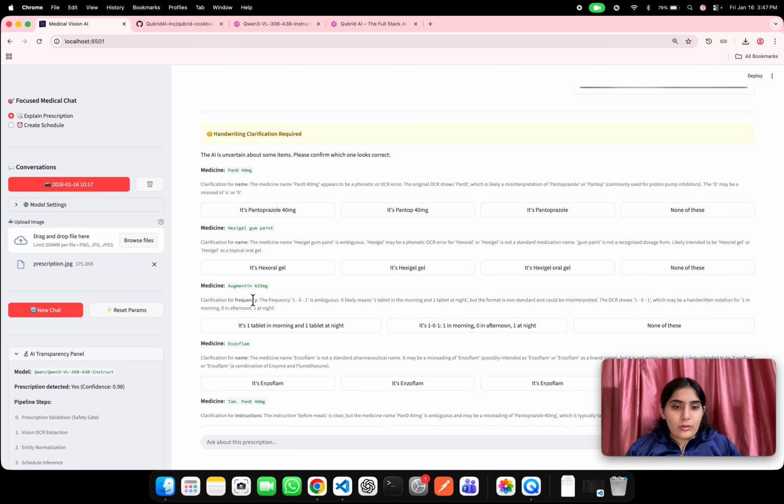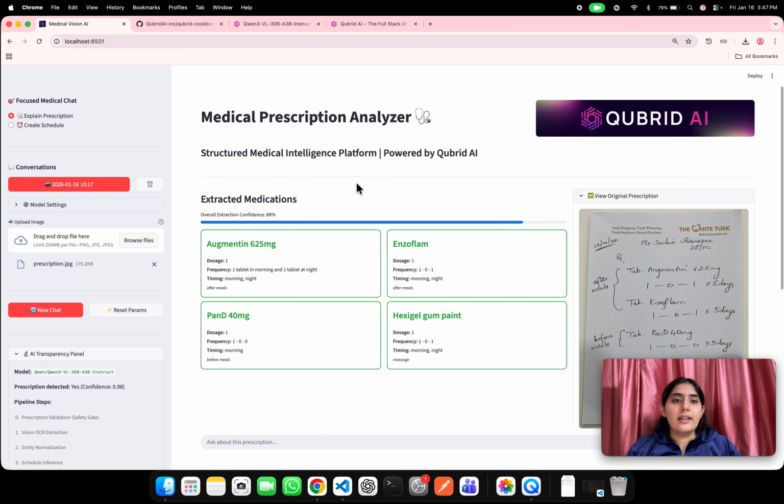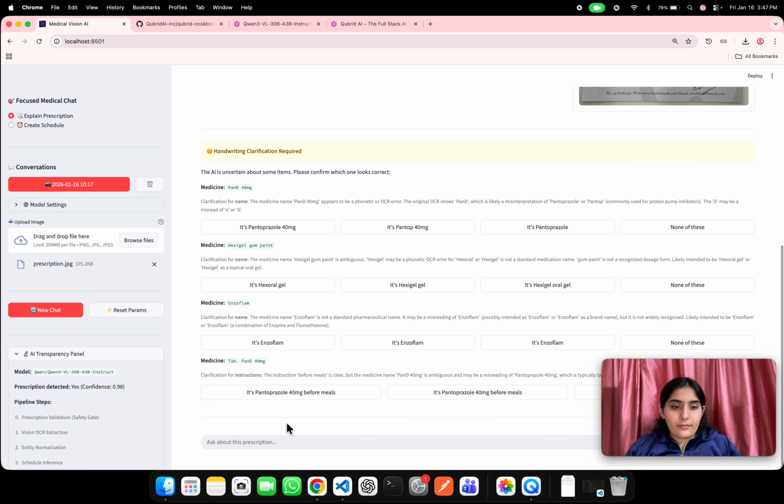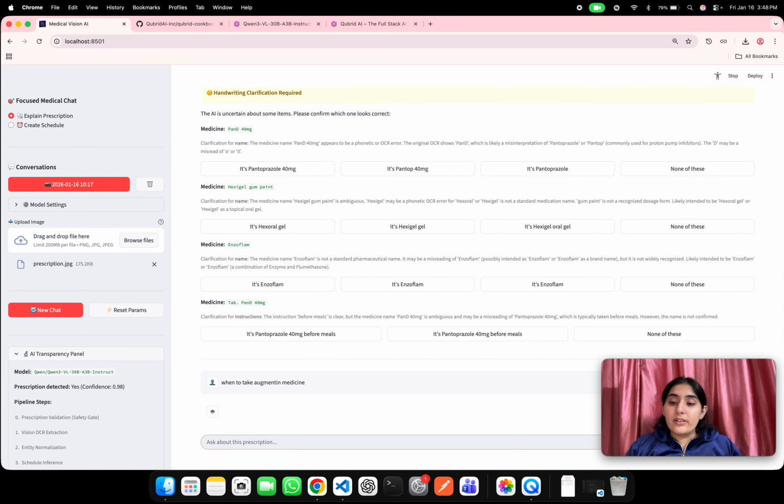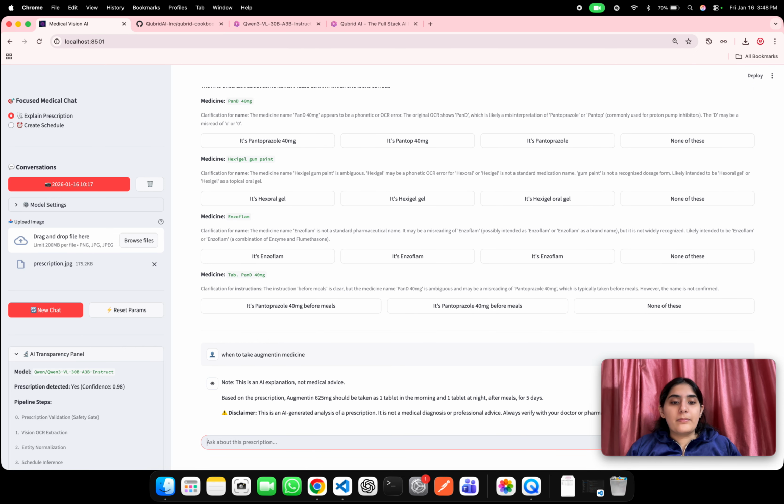I can also say that it's one tablet in the morning and one tablet at night, and it will update it. I can also chat with it about when to take Augmentin medicine, and the model will respond with the information it extracted from the prescription, and it will also give a disclaimer that it is an AI generated prescription, not a doctor's advice.